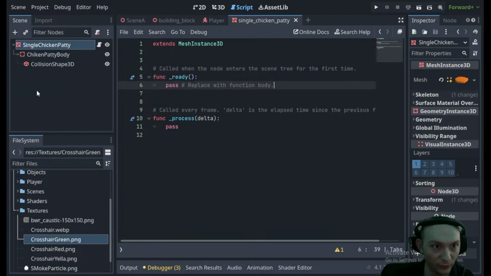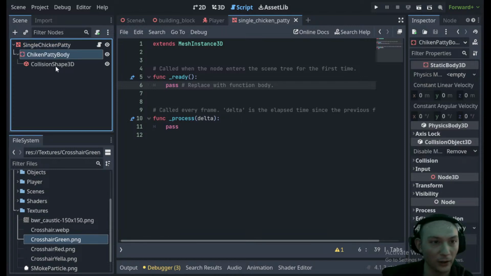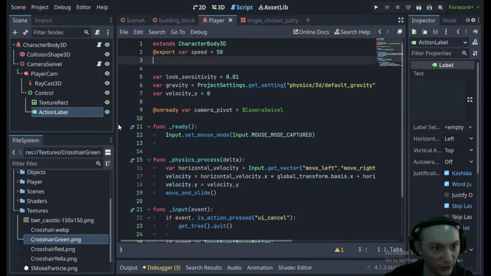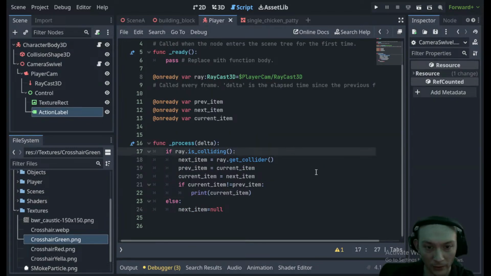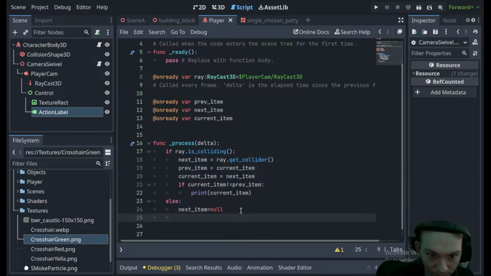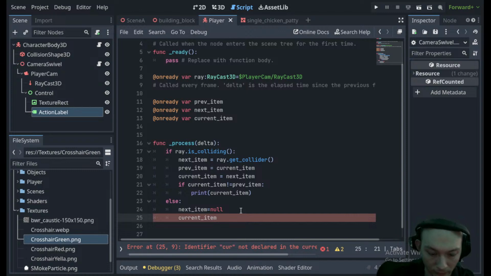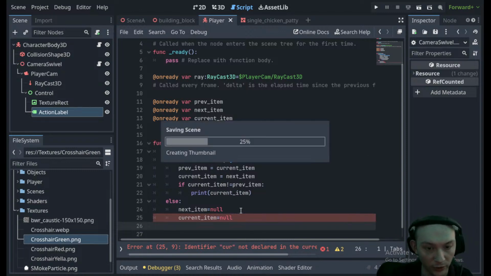So this might be a simpler way. So can't we just put an area? Well, no, that would be way too imprecise. This is a much more precise way to do it. So our problem right now is that when we move off the patty onto nothingness, then we don't print it again because our previous item is never getting updated. So can we just do this? Yeah, we should set the current item as well. And then I think we'll be good.